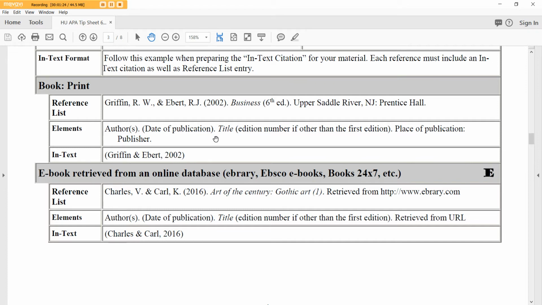Now this is what I call the full reference, which goes at the bottom of your post. The in-text citation goes within your post to tell me which information came from that website. If you use a direct quote, exact words, then you need to use quotation marks. And if it's a book, then you need to give the page number. So after the year, it'd be comma, p period, and then page number. And that's for a book.